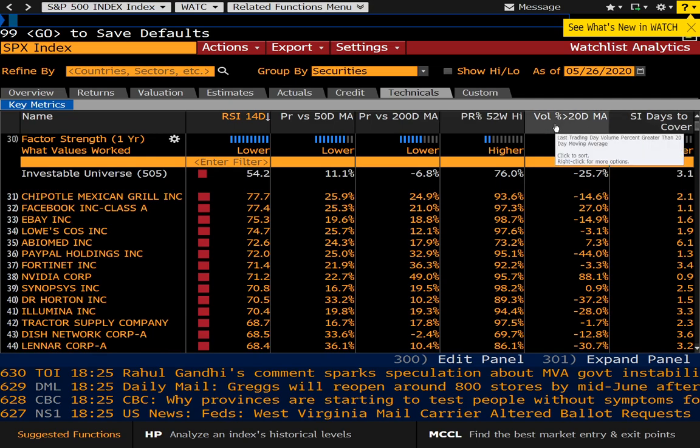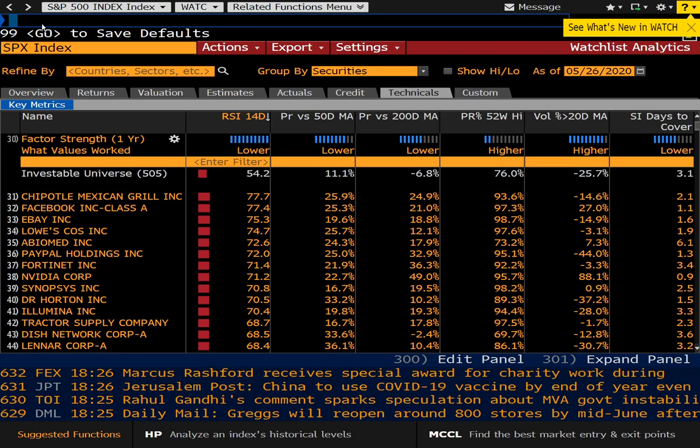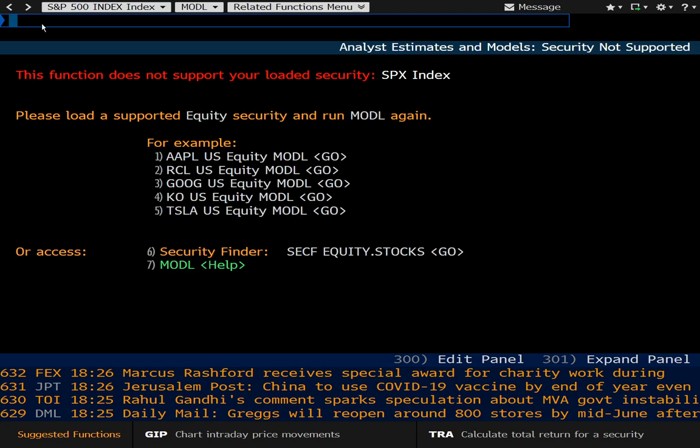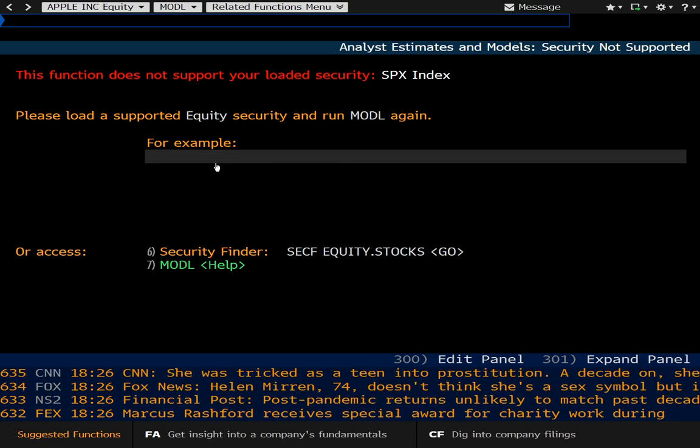Okay, let's take a look at MODL. MODL will basically allow you to analyze deep estimates, and you can even request models from certain sell-side analysts. Obviously, we're not going to see models for the S&P because, well, it's not a security. So I'll pull up Apple, for instance.